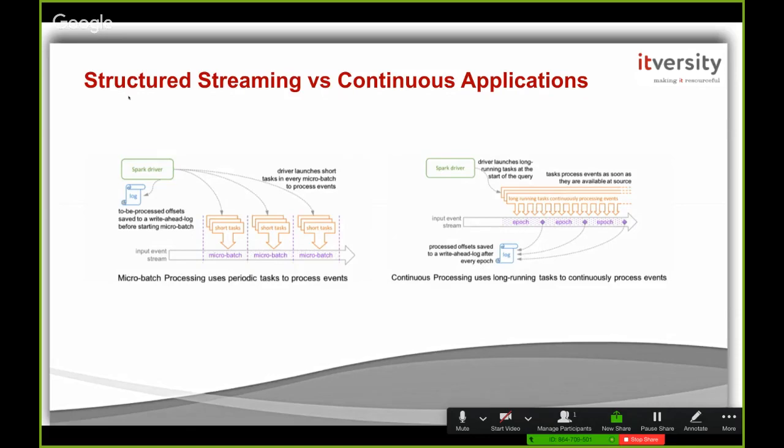So continuously running tasks are initiated on executors by the Spark driver, and these running jobs will accept the data. Whenever the data is available, it gets computed, and the results will be given out.